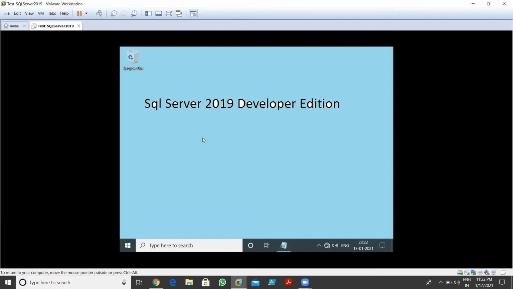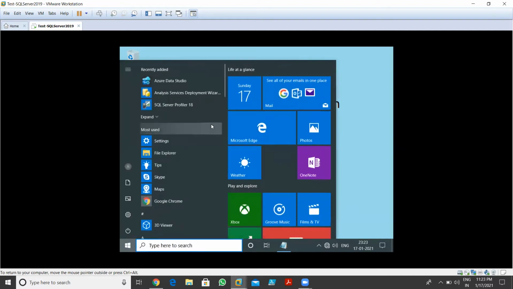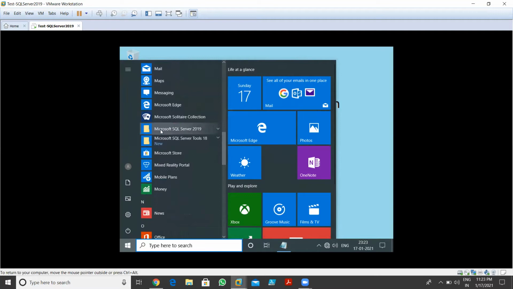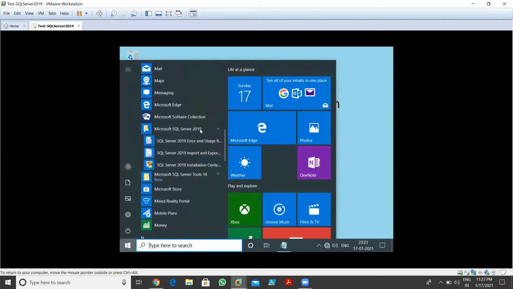Now if I want to access that tool, first I need to go to Start and scroll down. We have Microsoft SQL Server 2019 expanded. Over there you can find the SQL Server 2019 Configuration Manager tool. Now you can see that over there I can't find the Configuration Manager tool. Somehow you're not able to see it.